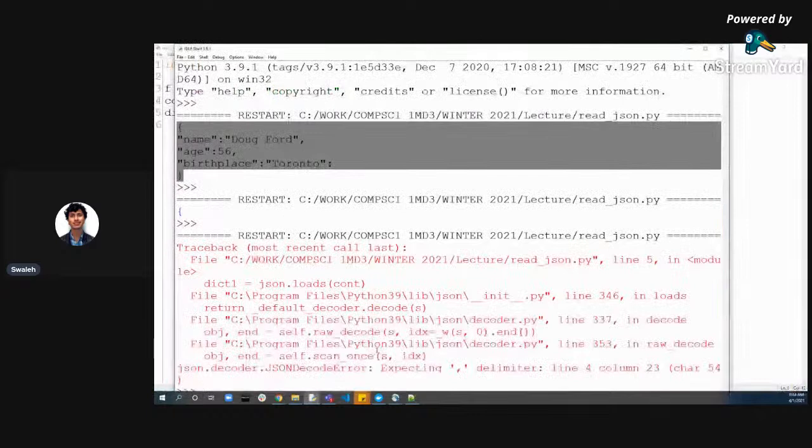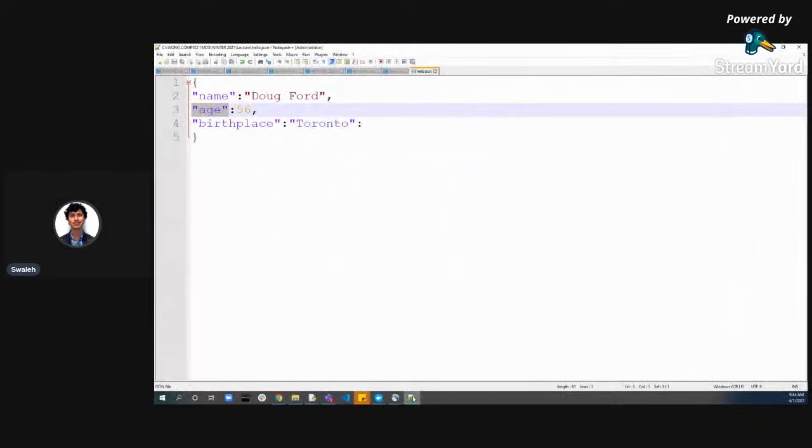JSON. Did I make a typo? No, it says, expecting a delimiter. Did I? My apologies. I made a typo with my JSON. I had this colon here that I typed by accident. So let me get rid of that, and let me run this again.